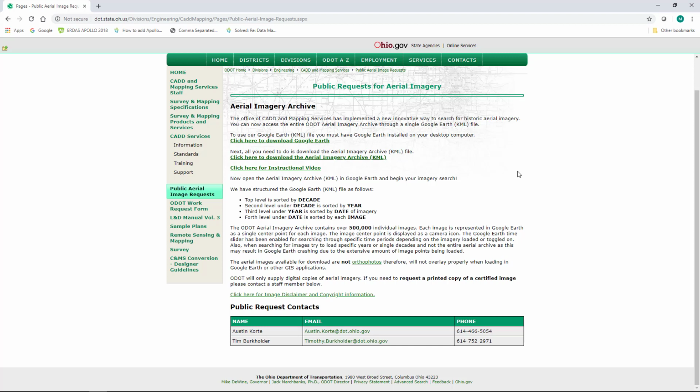On this web page, you're going to find some information about our Aerial Imagery Archive. First of all, you're going to need Google Earth Desktop in order to access it through our downloadable KML file. Next, you're going to need the KML. You can just save that as a shortcut on your desktop and then launch Google Earth directly from that, because it associates Google Earth with KML. There's also the video link to this video tutorial, and some basic information about our KML.